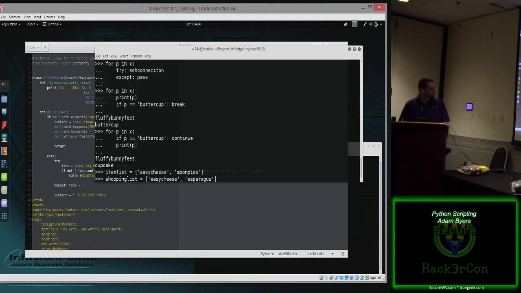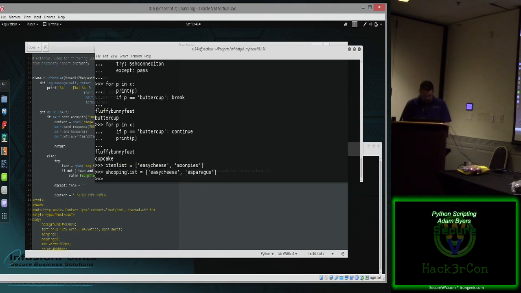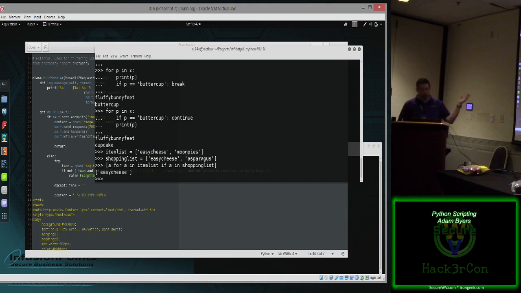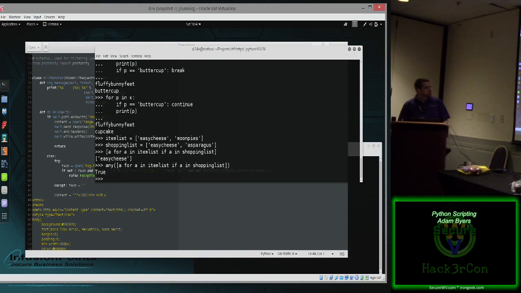I'm not even sure if that's spelled right. Wow. Of course, we can go with the traditional for A in item list, if A in shopping list, right? And it'll say which ones are in there. Or I could say something like, if any of these come to be, you just give me a true or false, right?